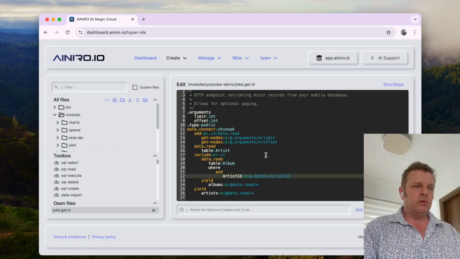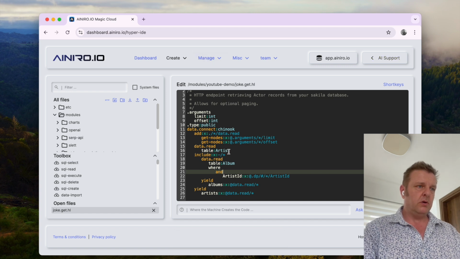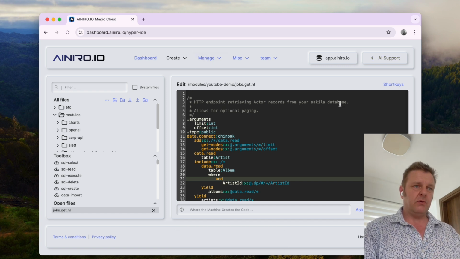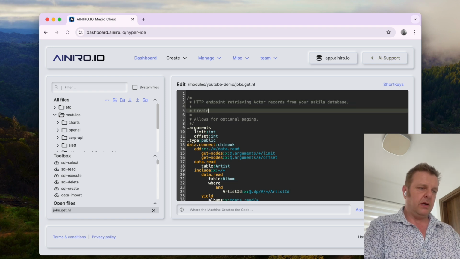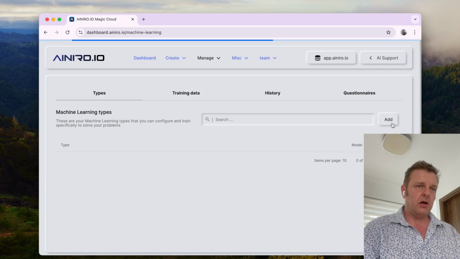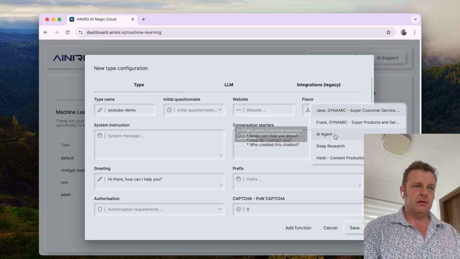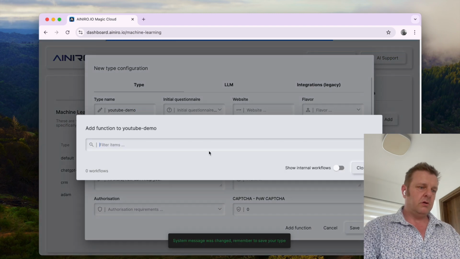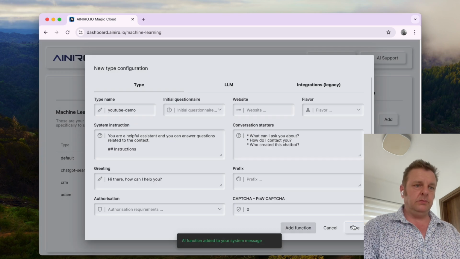So now if I wanted to, for instance, save this guy, and then I go to, okay, retrieving actors from Sakila. Let's just write some keyword here. Created by Thomas Hansen today. Why? Because I want to wrap it inside of an AI machine learning type. Add YouTube demo, AI agent, add the function, Thomas Hansen. Now you saw the trick with my name, install, save.